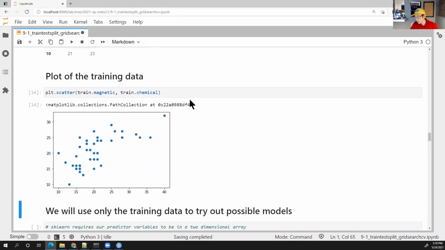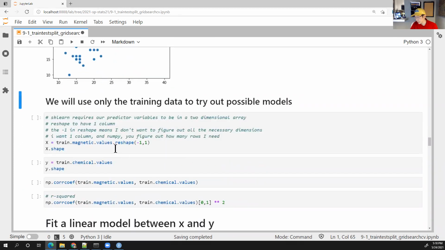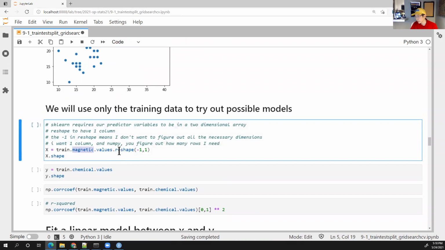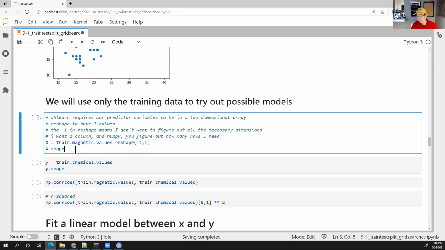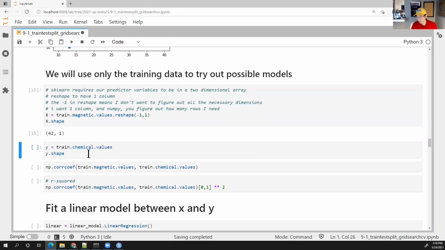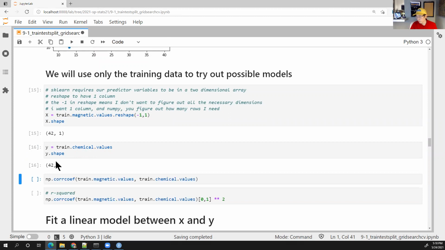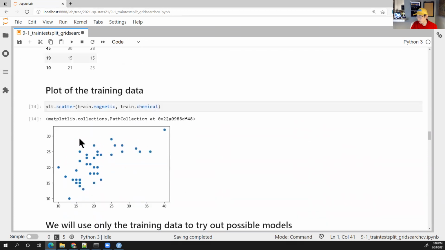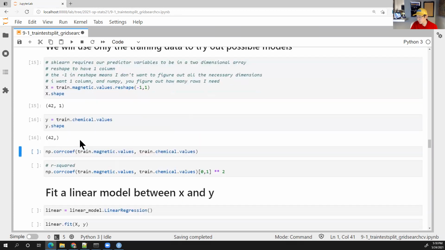All right, so this is what we're going to do. We're going to take the values in the magnetic column, and I'm going to turn it into an X matrix. And here I'm going to take the values in the chemical column, and that's going to be my Y array, right? So when we did our train test split with 53 observations, we end up with 42 in the training set, okay?